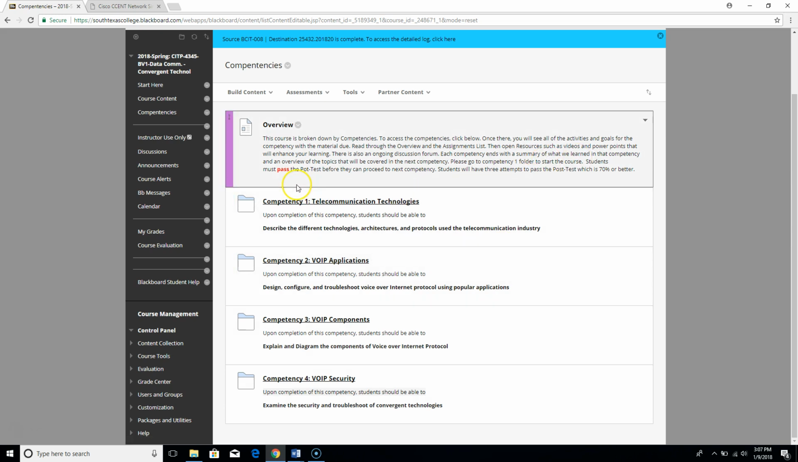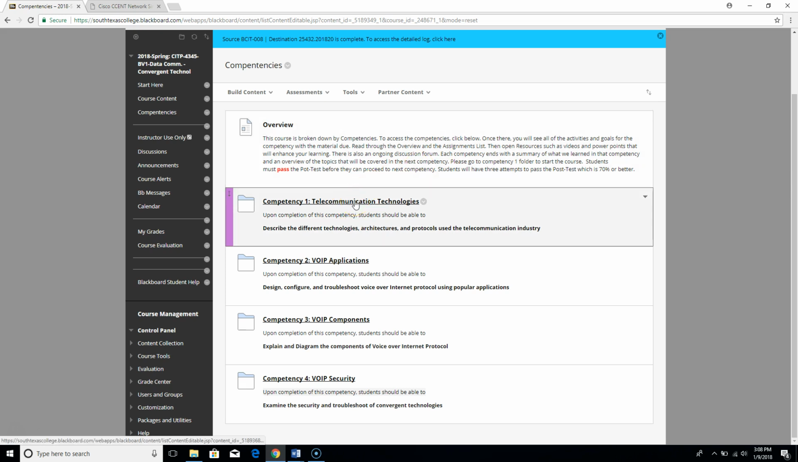I make a note here. Students must pass the post-test before they can proceed to the next competency. Students will have 2 attempts to pass the post-test, which is 70 and higher. I need to fix this. It's supposed to be 2 attempts. The third one is at the discretion of the instructor. And in each of these competency folders, you will see all the resources there.